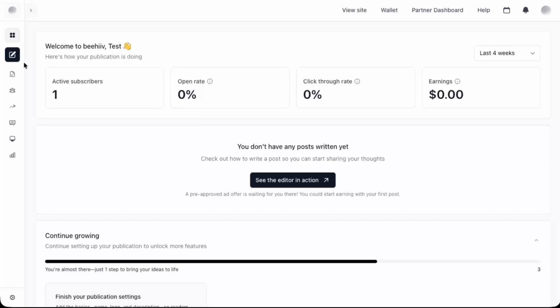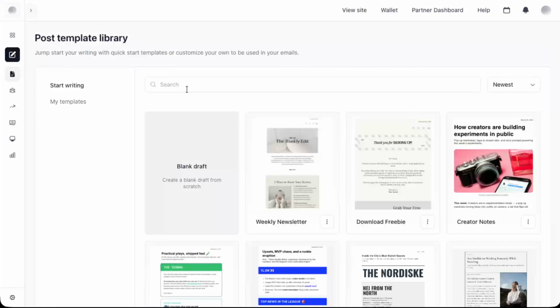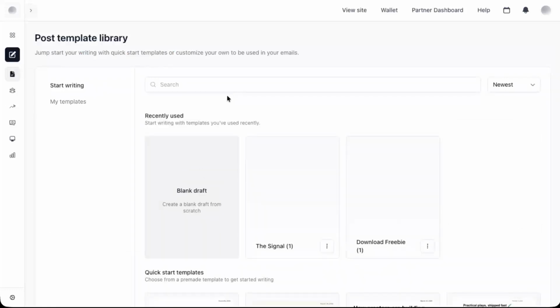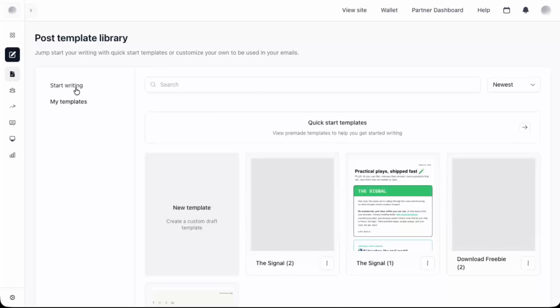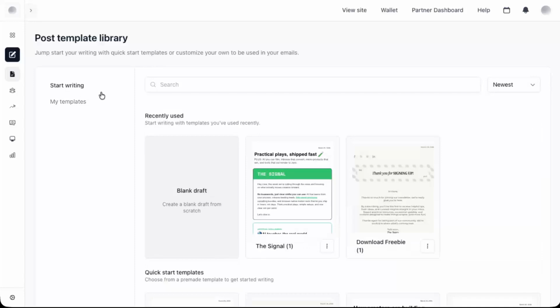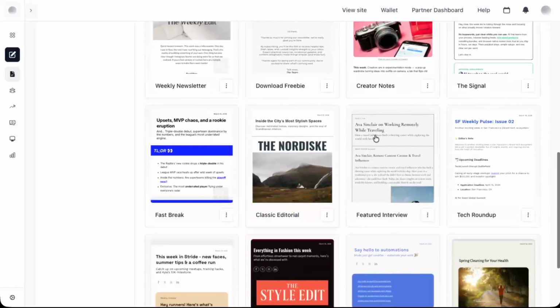This is usually represented by a pen or similar symbol. Click on that, and it will take you into the area where you can create and manage your posts and newsletters. Next, you'll see an option to choose from a template library. Beehiiv provides pre-made templates to help you get started quickly and keep your design consistent. Browse through the available templates and click on one that best matches the style or structure you want for your newsletter. You can change things later, so don't worry about making it perfect at this stage.